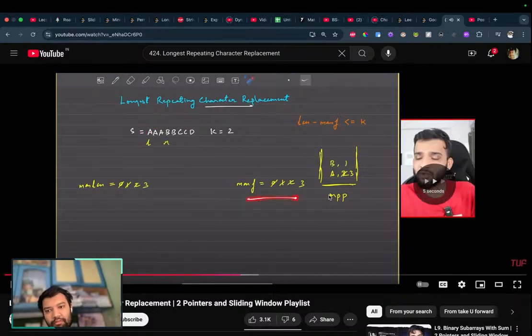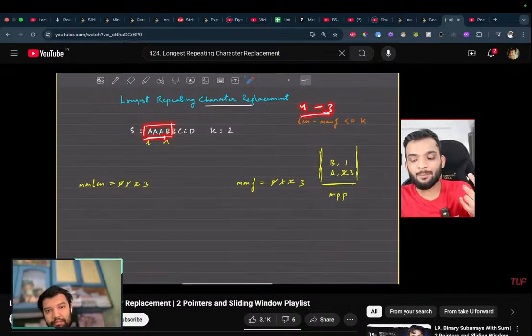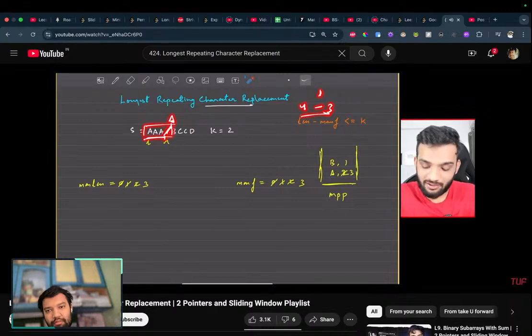2, 3, yes, it's the frequency. No, because the max frequency is not... In order to do that, the length of this segment is 4. The max frequency is 3. The number of conversions required is 1, because I'll have to convert this B to A in order to make all the characters equal. So thereby, the length can be updated.